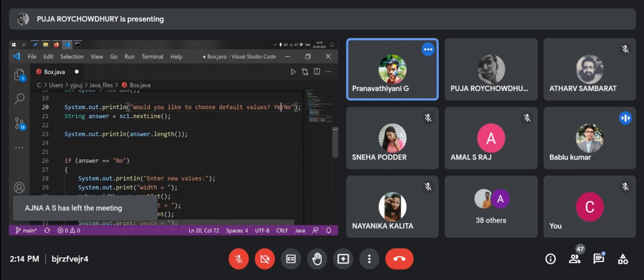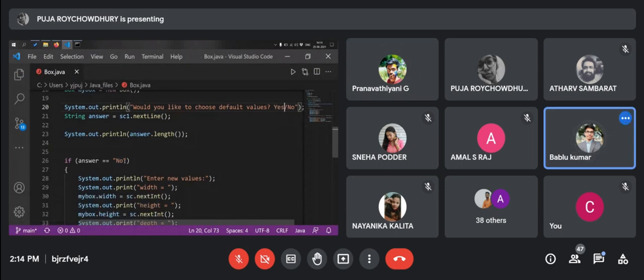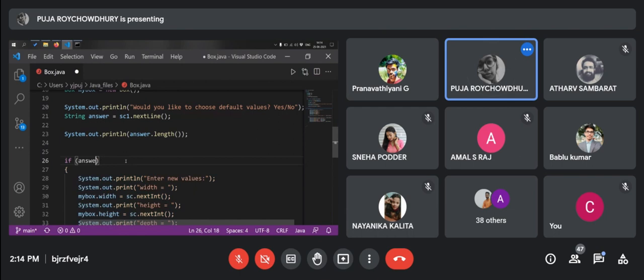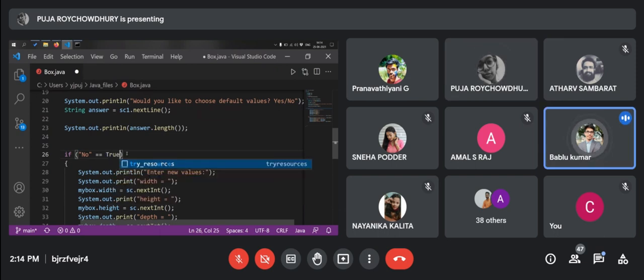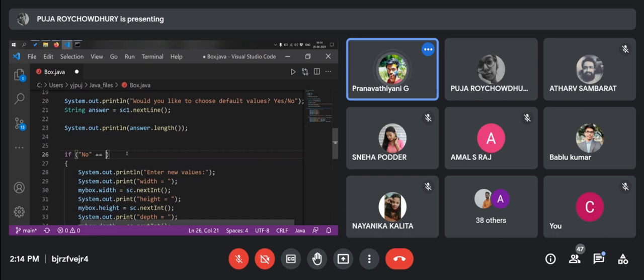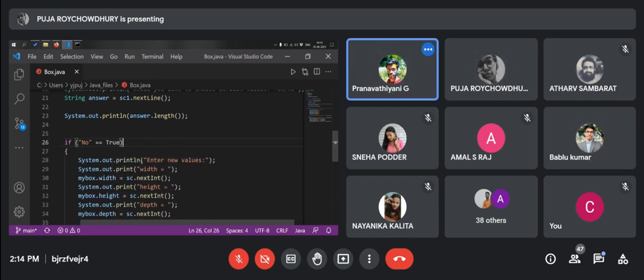So Pooja, can you try it? Yeah. Is that how it should look? Or should it be no equal to true? A capital T. No, I don't think this will work. Let's see. This is just conditional, right?